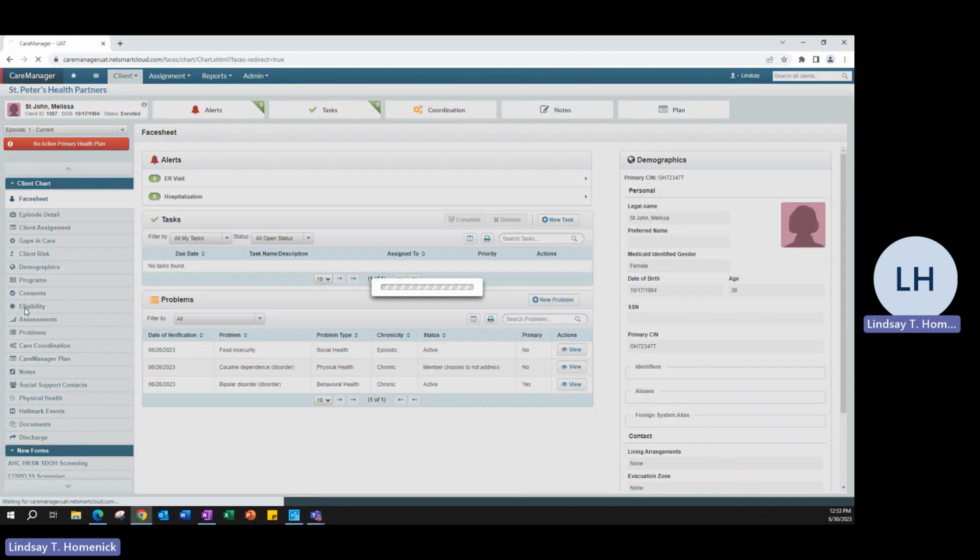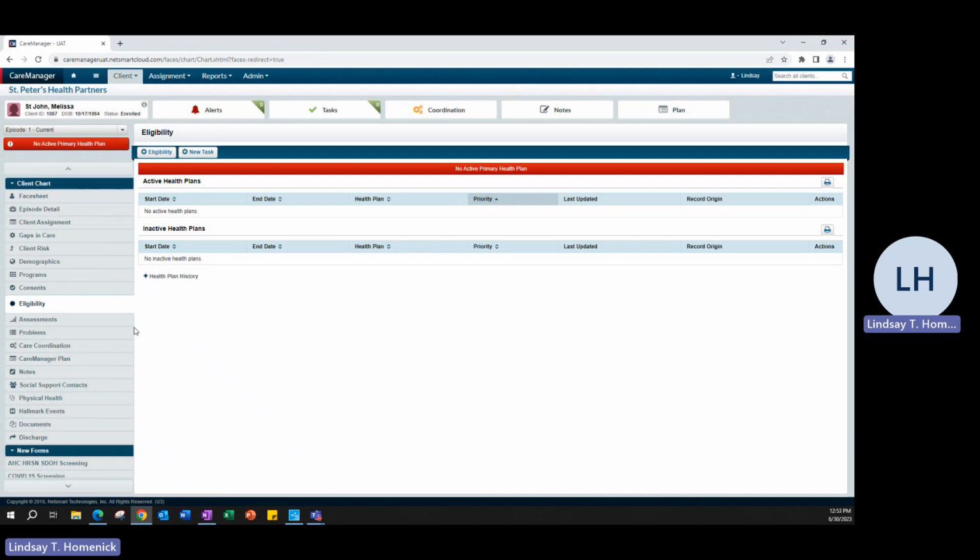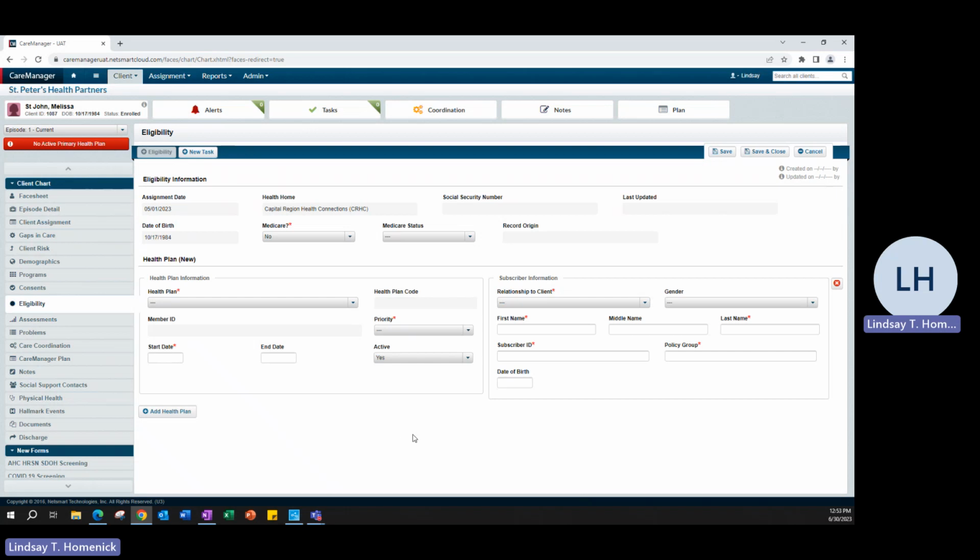So I'm going to navigate right to the eligibility tab here. Click my plus eligibility to pull up the health plans. And here's where I'm going to enter in the insurance information. There's nothing you really need to enter on the top here. Most of our folks don't have Medicare. If they do, you can put it in here, but you don't have to. We don't really look at it. What's most important is selecting the correct MCO.